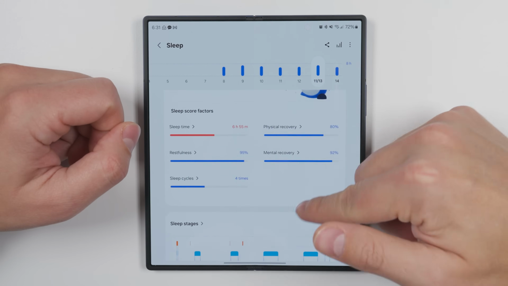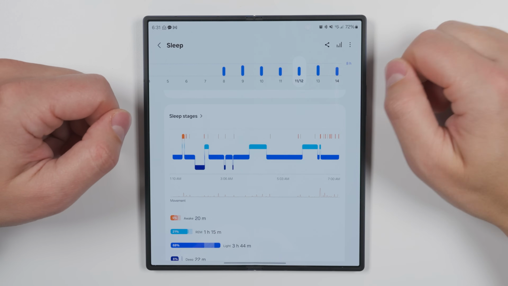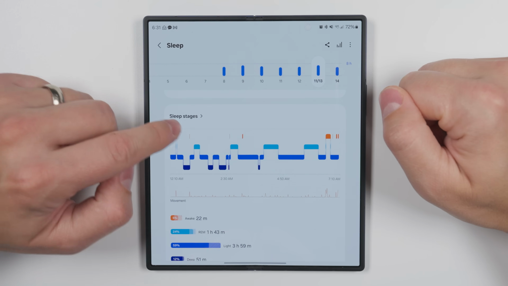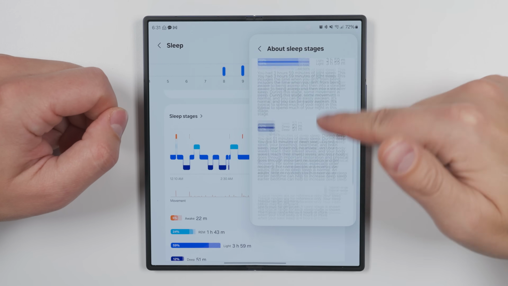jump right to it. Scrolling further down, you see your sleep stages, and again, as I tap the different days, I can see that change accordingly. And if I tap the sleep stages text, I'll get a detailed description of what each of the stages means.